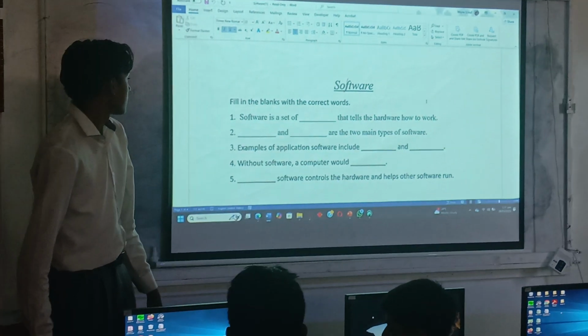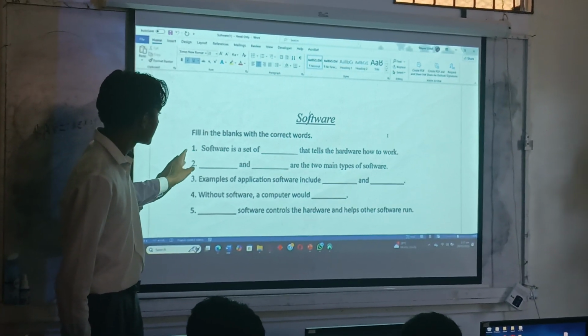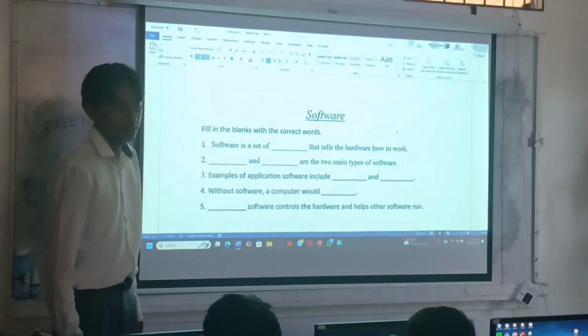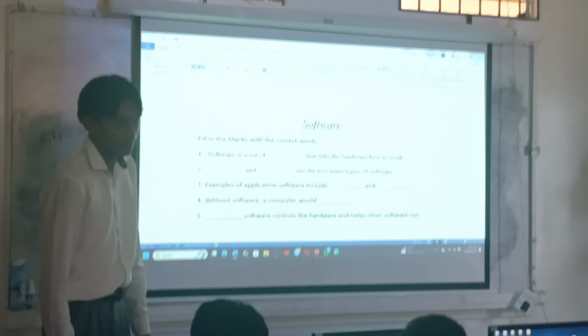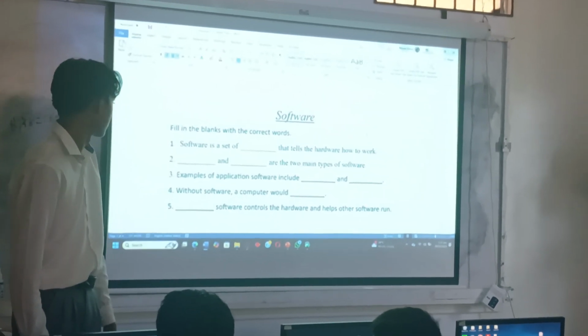Alright, so let's go through some of these questions. Number one, software is a set of blank that tells the hardware how to work. What will be the answer? What do you think the answer will be? Instructions. Why? Because that's the general definition of software, right? Good.